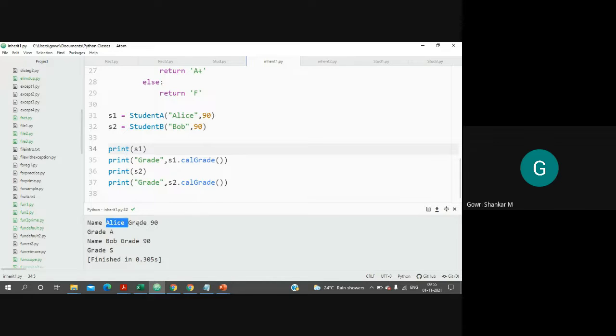If you see here, the constructor that represents a student object has been called, the object has been initialized, and we are getting the output. The str function is called and it is printing the result. And then here we are having S1 dot calculate grade. Alice and Bob both are getting the same mark, 90 and 90.